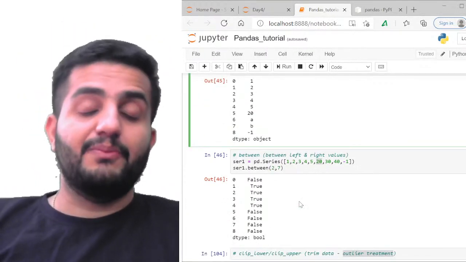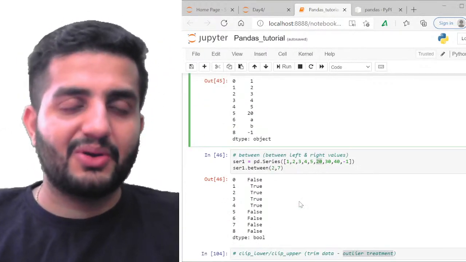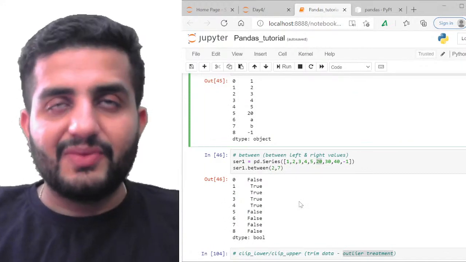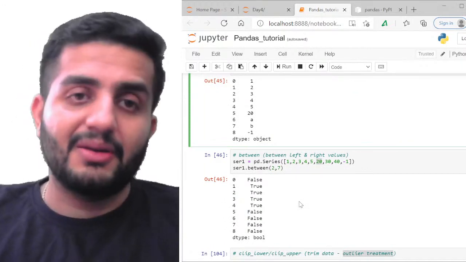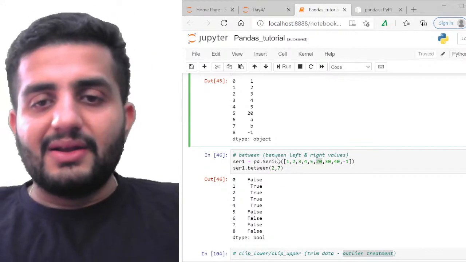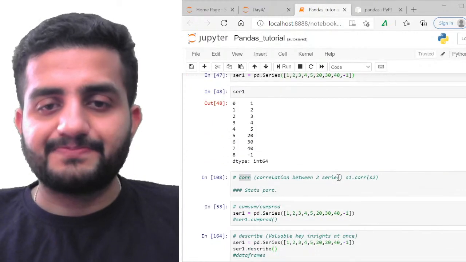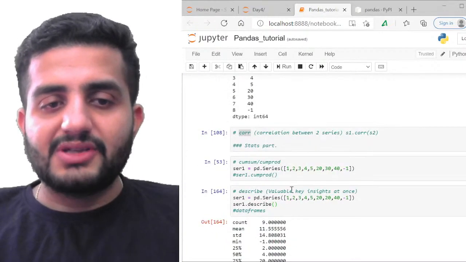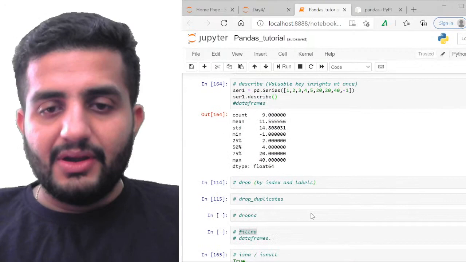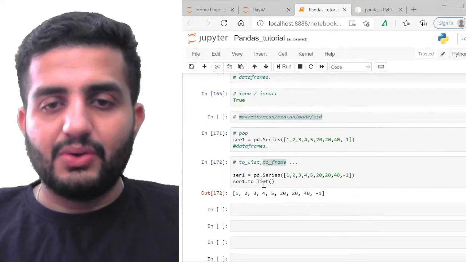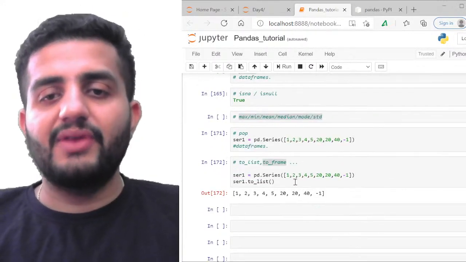You have to be very sure of what you're converting. You cannot convert string to a number, but number to string is possible. And then between, and then you have clip upper, clip lower. You have cumulative sum. You have describe. We talked about drop NA. We talked about toList and all that. Great. So that's all we have covered.